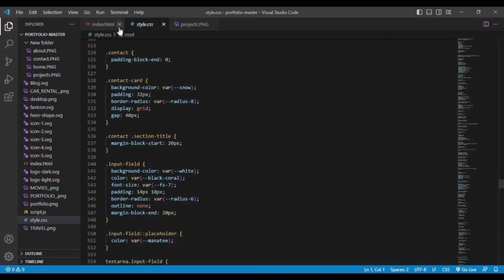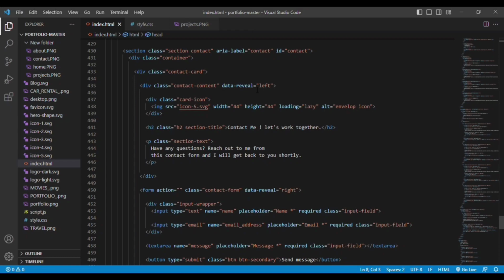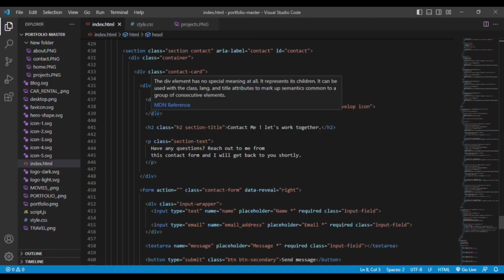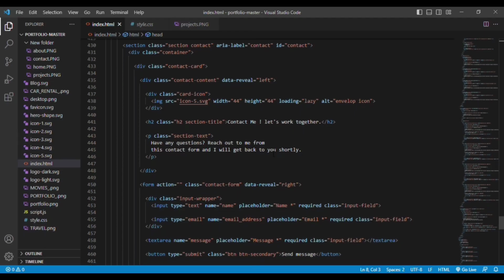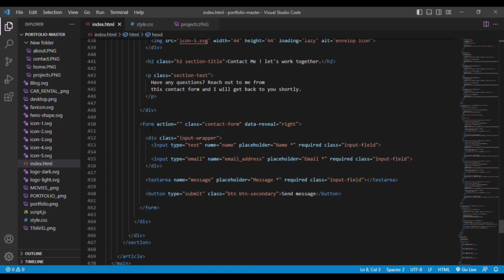Next we have the contact section, and in the contact section you can see that we have the main div, that is the container div. Then we have a div that says container contact part, and in that main div we have one div for the image icon SVG file, an h2 element to mention the title, and a paragraph element to mention the section text. Then we have the form element, and in the form we have the input elements.